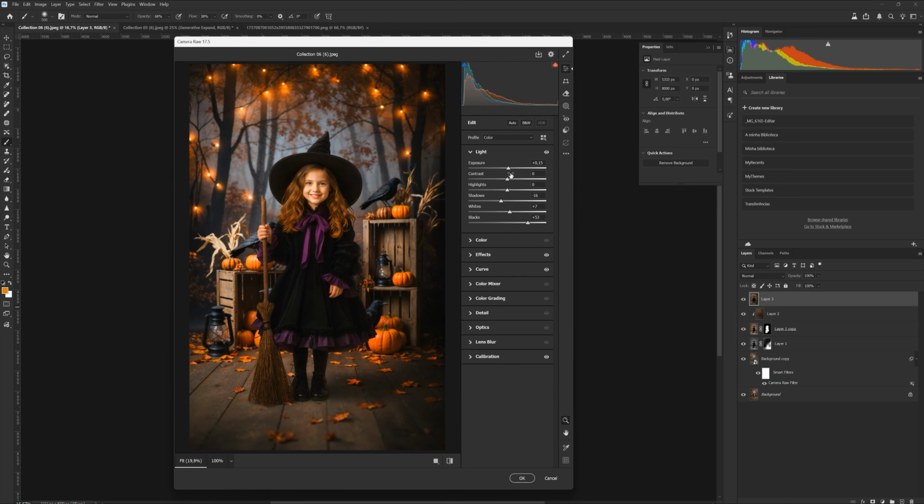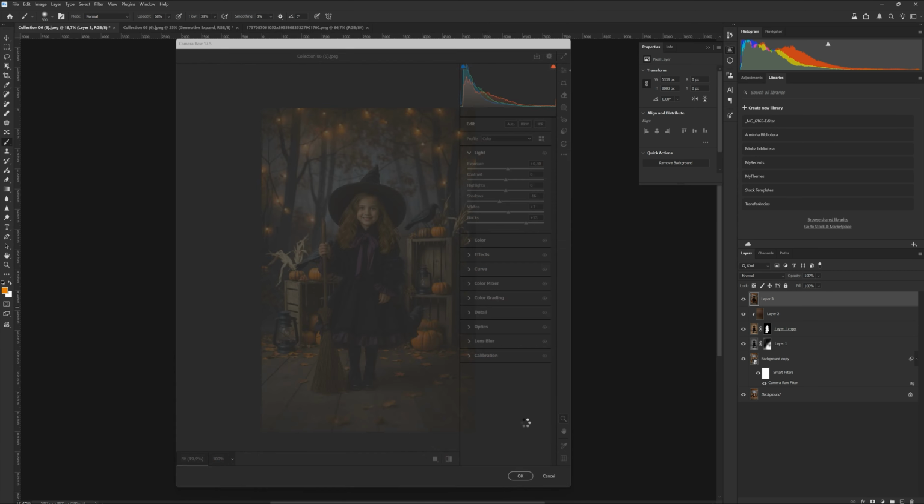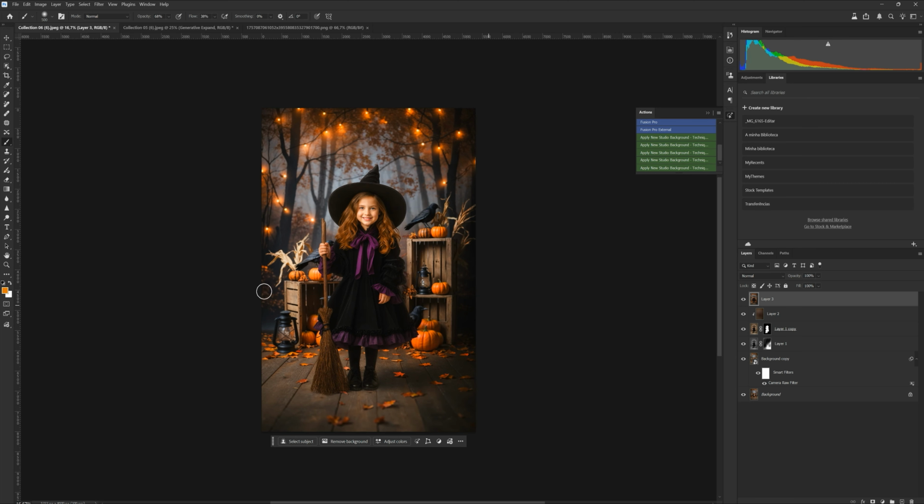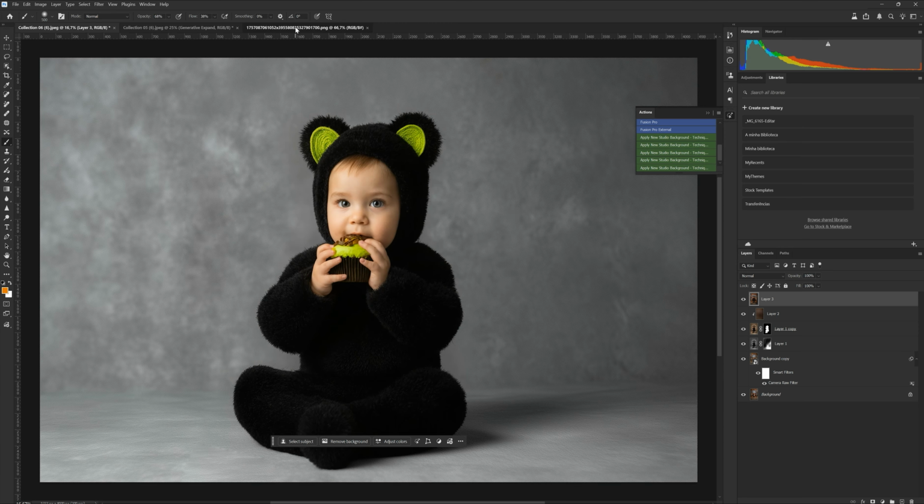Give it a bit more brightness, and it's done. Check out the before and after. See? Look at the difference it makes. I'll hit OK. My edit is complete. This whole process is in this action, Fusion Pro. With one click, we get the same result. I'll show you this action in practice now.